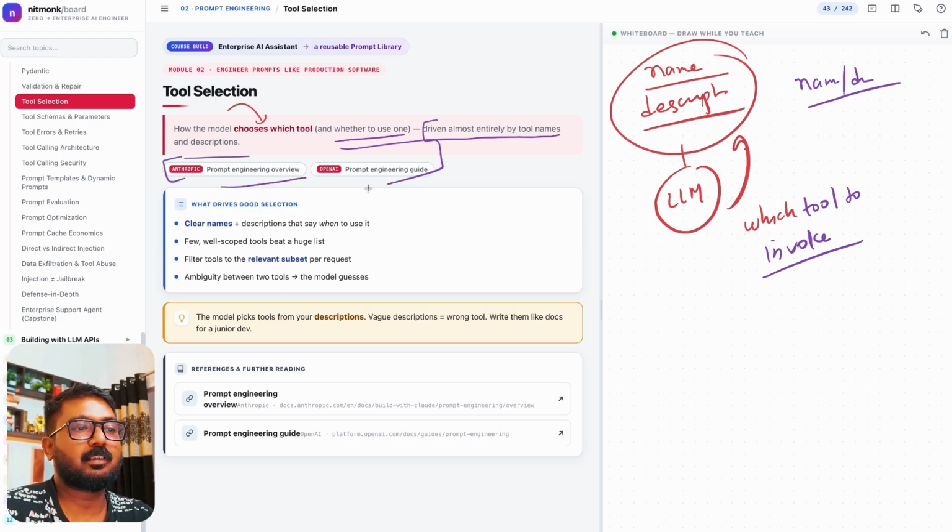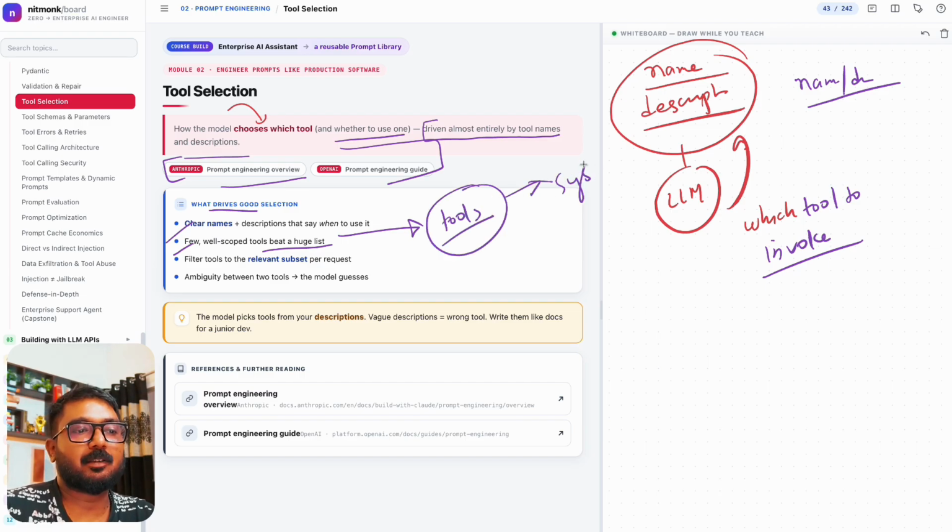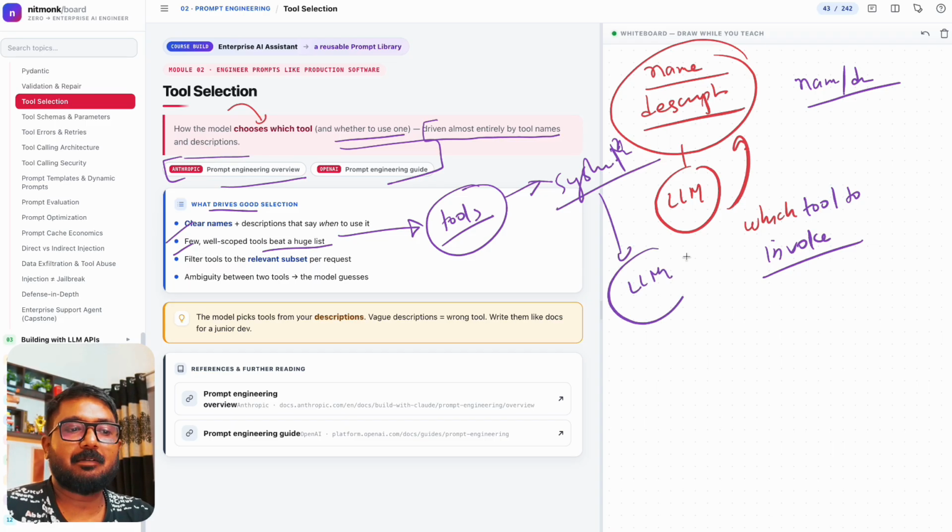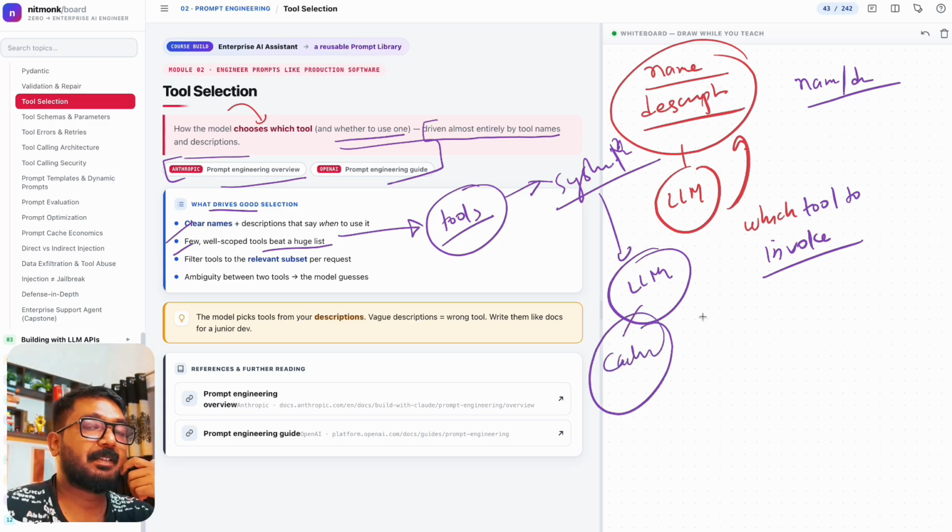And this is the guide. You can also go ahead and read. So what drives good selection is a clear name and a description all the time. Few well-scoped tools beat a huge list, because once we try to understand the tool list, right? The bigger the tools list, the bigger the system prompt will be, correct? And this system prompt will again keep on being sent to the LLMs. And even if you say that there is caching, for the first time when a user uses it, if there is no caching, then you still have to pay for the extra tools that are being used.